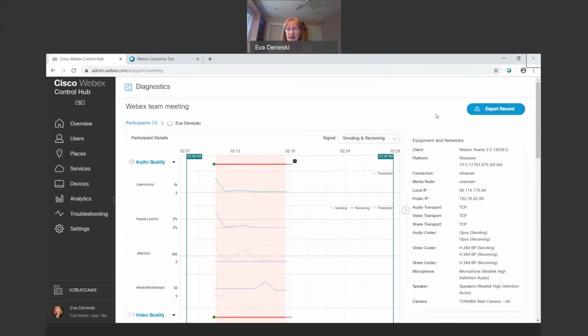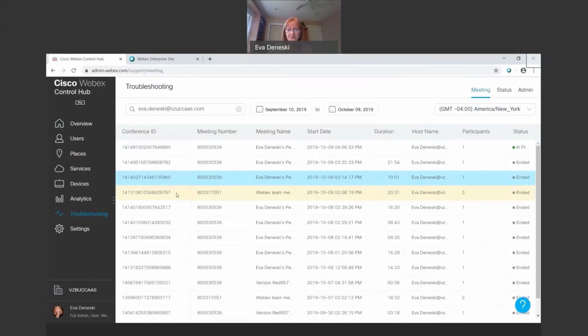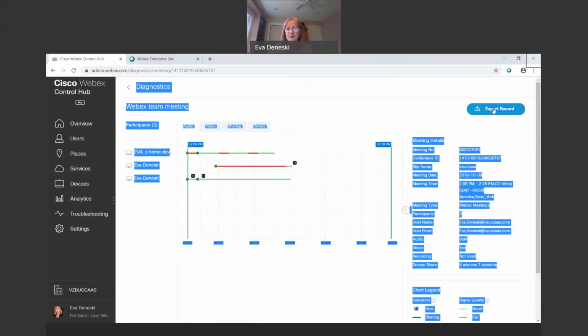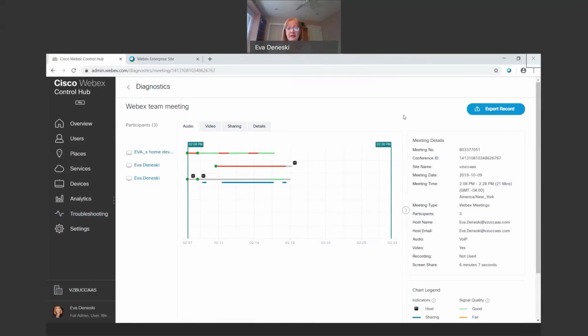And of course, you can see this export button over here. If you did want to capture the information in a report, you could export this report as a JSON or CSV file and share it with the site admin or the NetTech help desk if you wanted to report it and get additional help. You can see here too the tabs audio, video, sharing, and details.